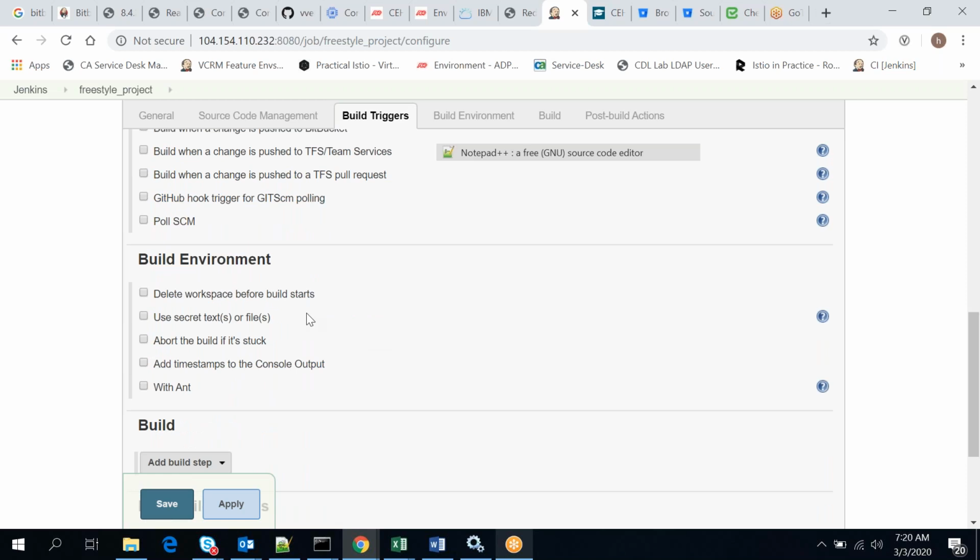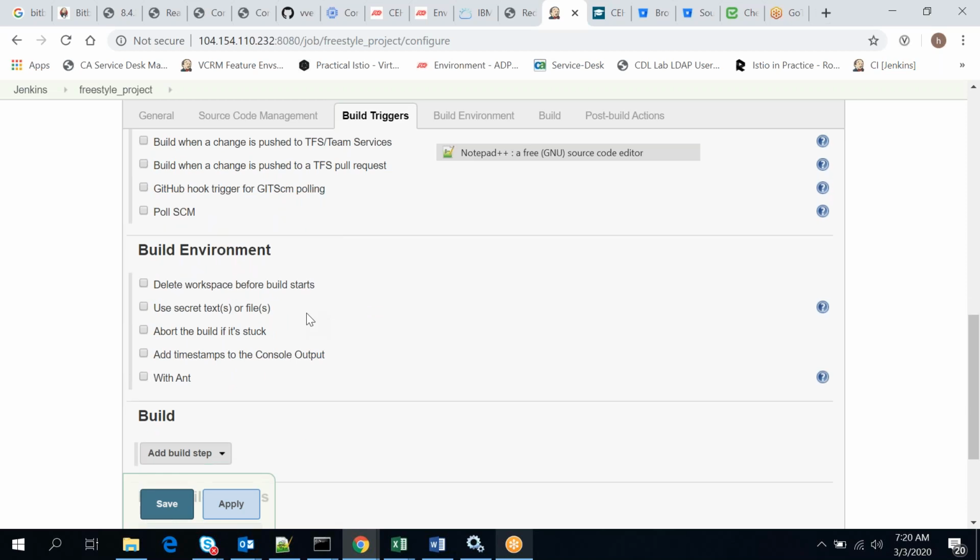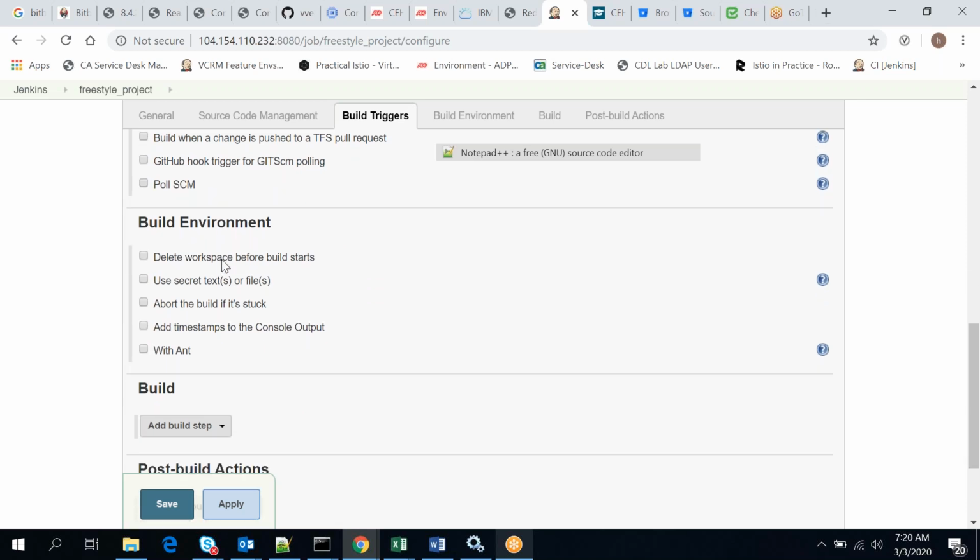Okay, build environment, again nothing much here. So there is a workspace, right? Whenever you start the build, a folder called workspace is created. If you want to delete that space every time the build starts, you can check this box. Any secret text you're using, you can select this. Abort the build if the build is stuck, say for 15 minutes or 30 minutes, you can go and do that. You can add timestamps to the console by checking this one. Okay, so that's the build environment.